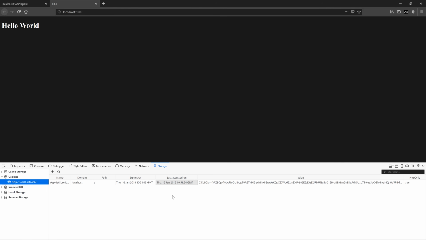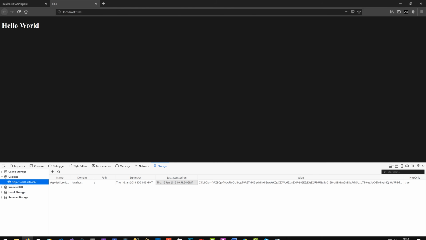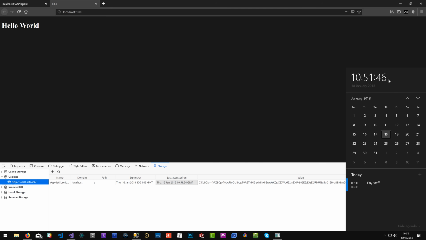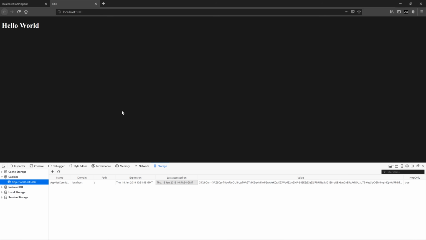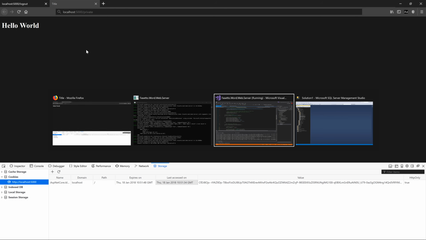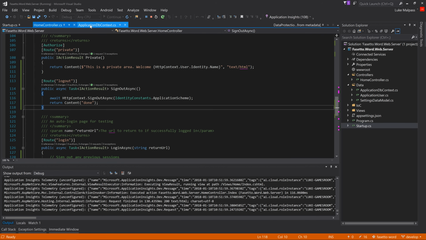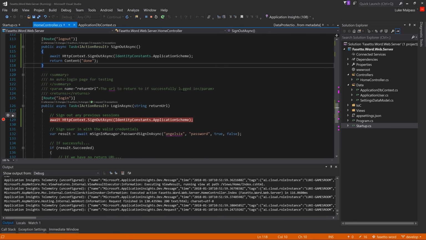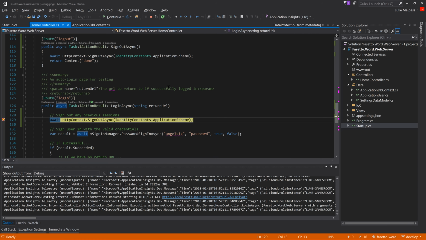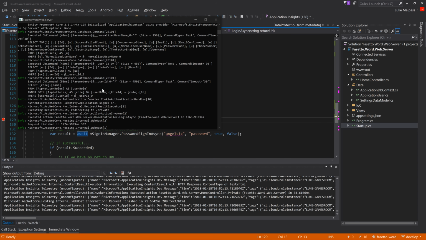If we were to now sit and let that go past 48 seconds, which it now has, and refresh here now, it should have expired, so now it's expired basically. So now if we go to private, because we auto log in, we should be redirected to login when we hit private. And you can see we're now at the login.